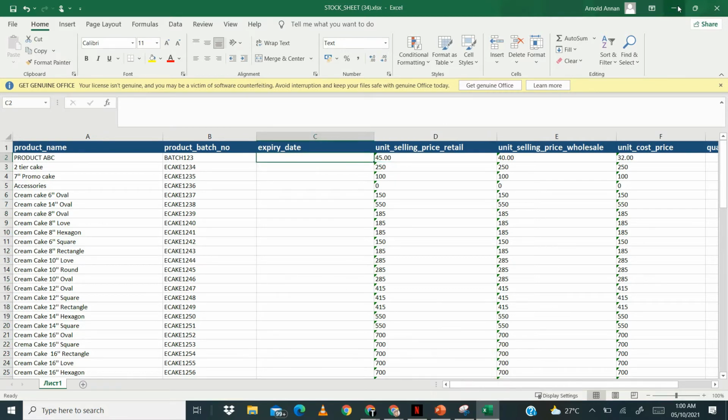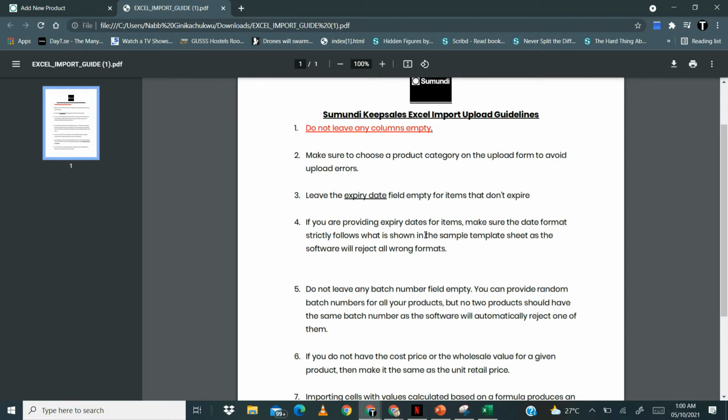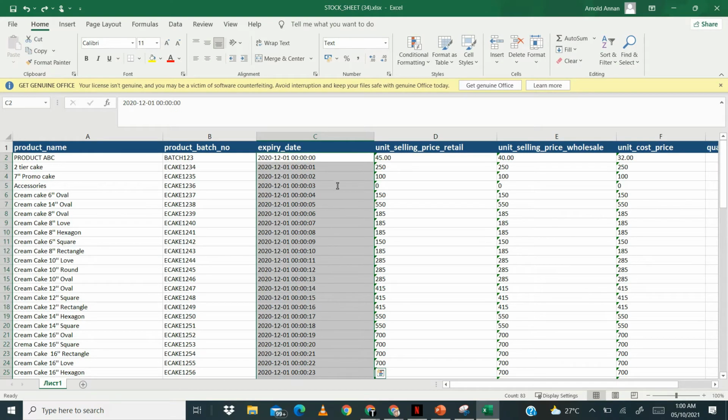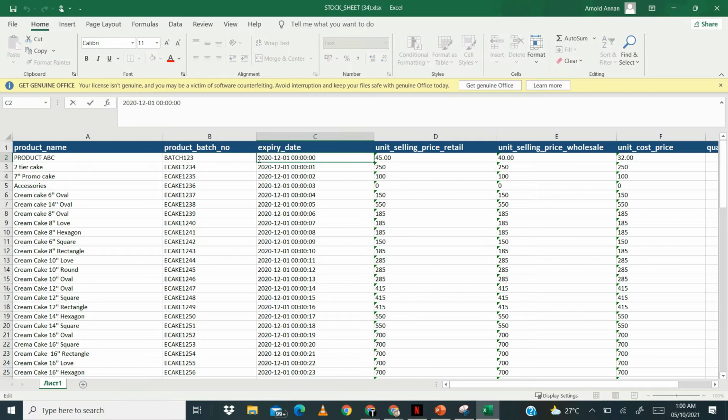Okay, so let's go to the next one. It says if you are providing expiry dates for items, make sure that the date format strictly follows what is shown in the sample template sheet, as the software will reject all wrong formats. Okay, so let me get to that. All right, so you notice that there's a format, there's the year, 2020. This is the format. Usually when you download the template, it gives you the format. Then there's the year here.